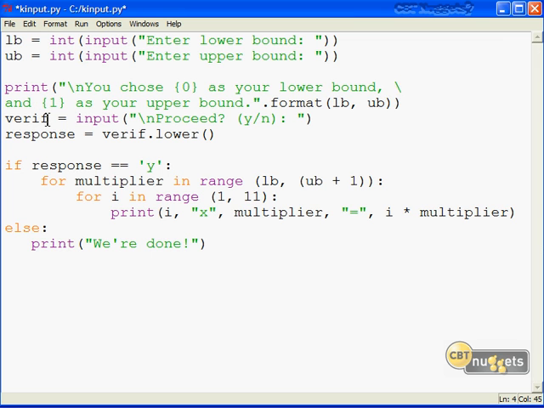We're defining a string name called verif, and we're asking for either a y or an n. The response name is going to be the result of this input from the user, and it's going to shift it to lowercase. That's going to trap the situation of what if a user were to put in uppercase y? What if a user were to put in uppercase n? By forcing their response to be lowercase, we're minimizing the risk of the application having an exception that's unhandled.